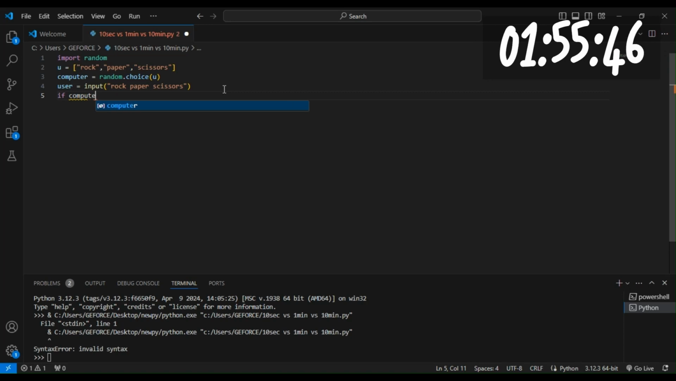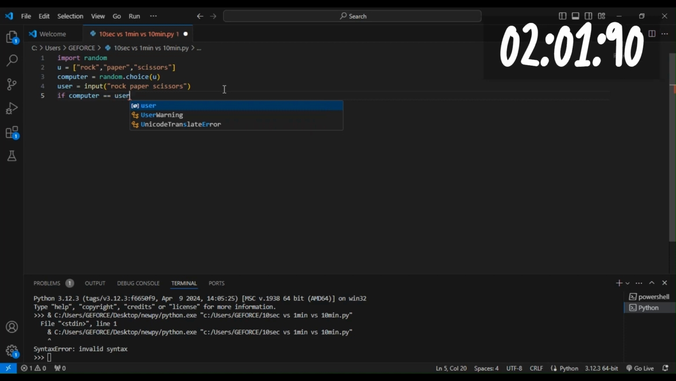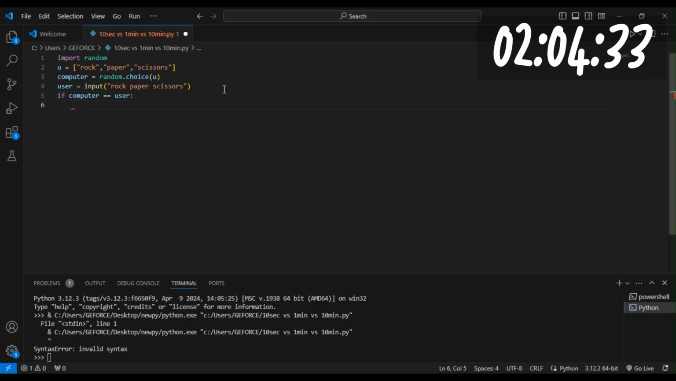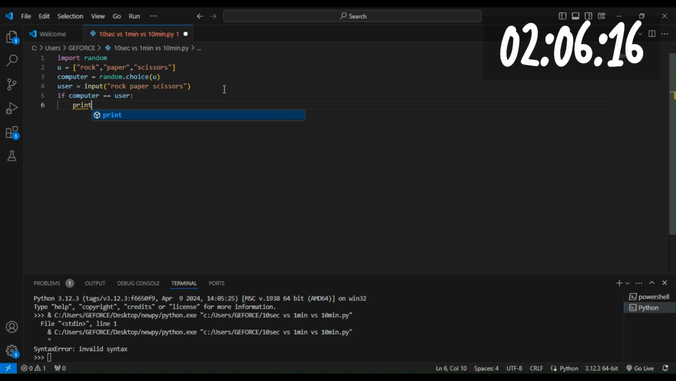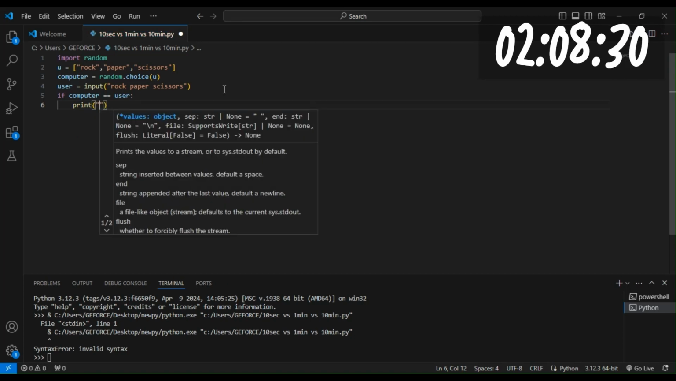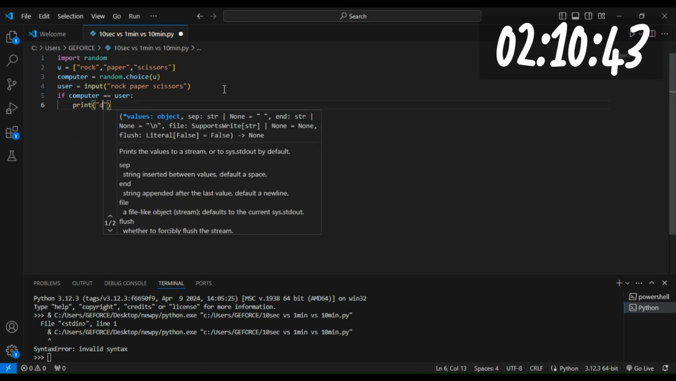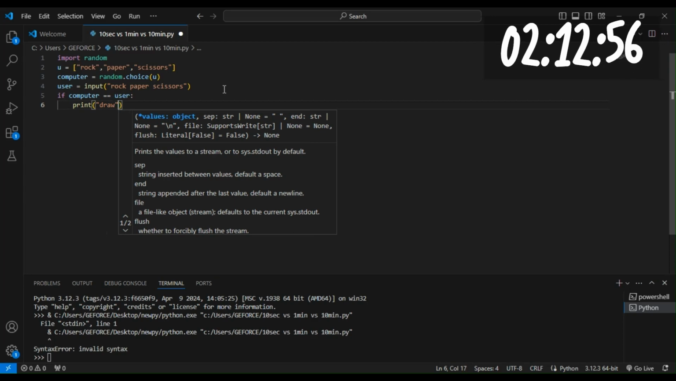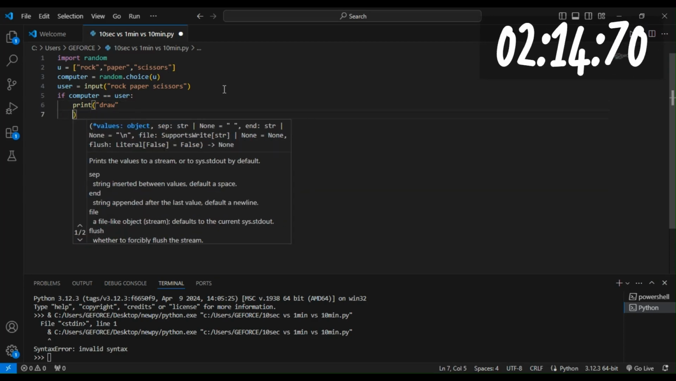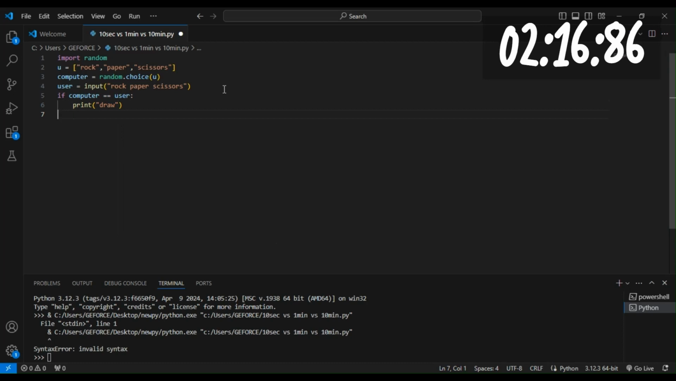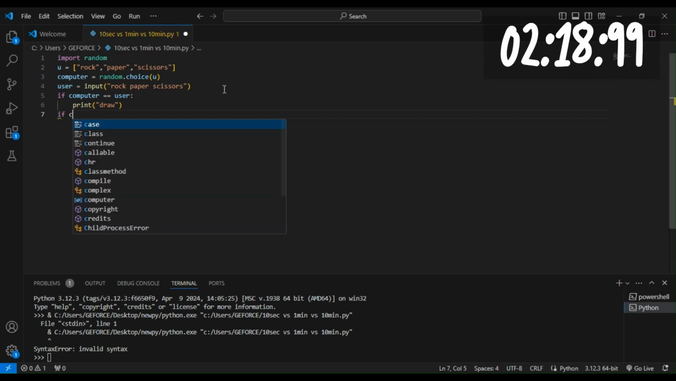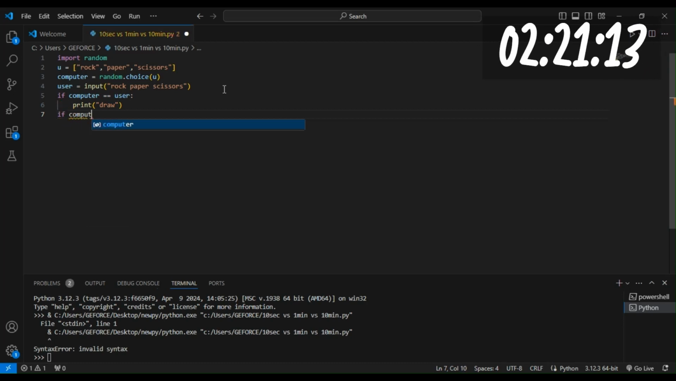Now if computer equal to user, then print draw. Okay, sorry, I messed up.